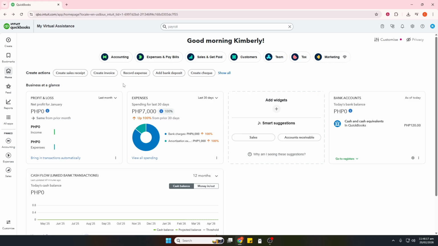Start by signing in to QuickBooks Online. From your dashboard, look for the plus new button. It's your main starting point for creating transactions. Click it to open the Create menu. In the menu, head to the section labeled Other and choose Pay Down Credit Card.